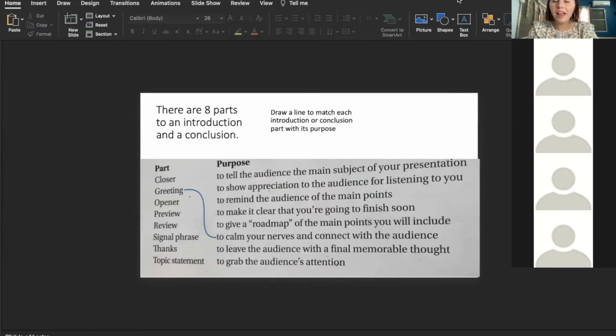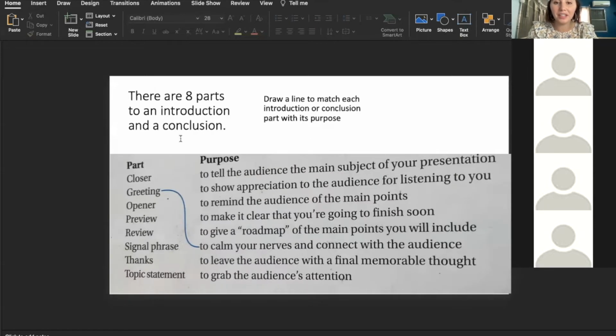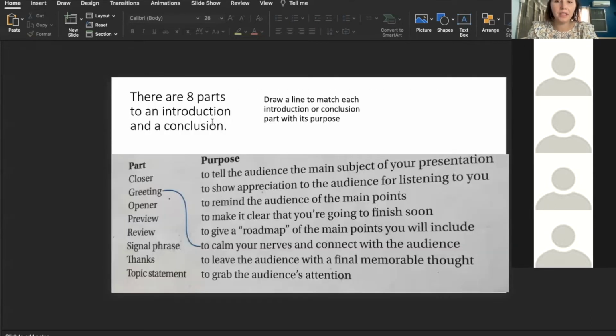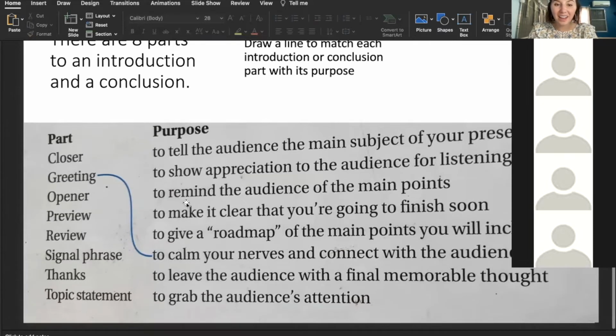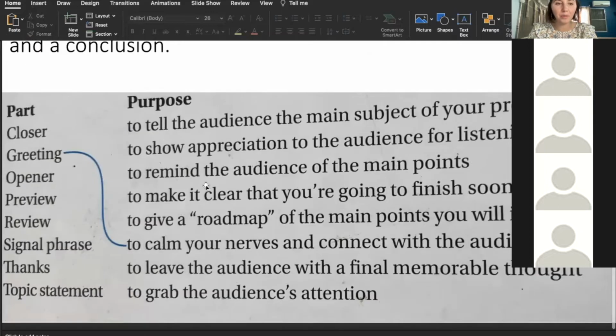All right. Well, there are 8 parts to an introduction and conclusion. What we're going to do right now is draw a line to match each introduction or conclusion part with its purpose. Right now, we are not sure which one is for the introduction or conclusion. We can guess the greeting is for the introduction, and maybe we can guess the closer is for the conclusion. But let's find out what each part is for.